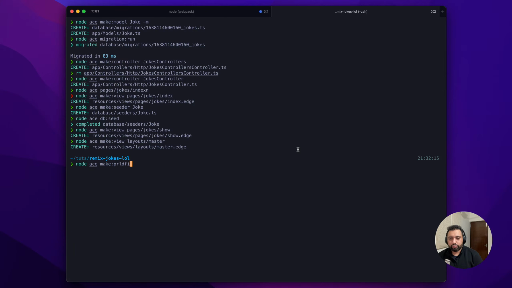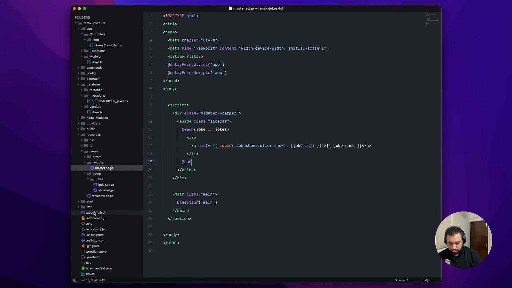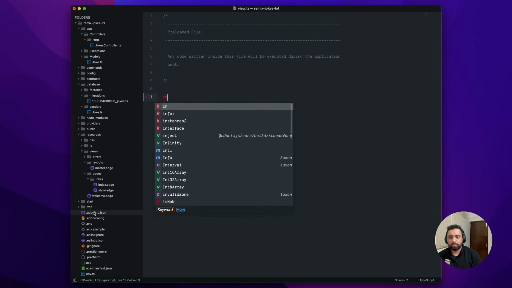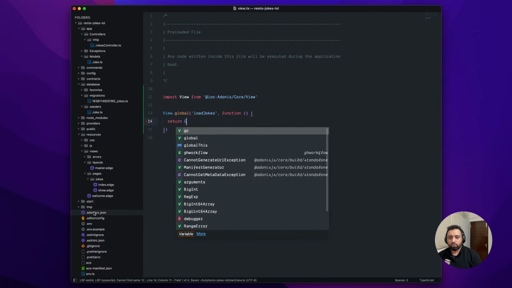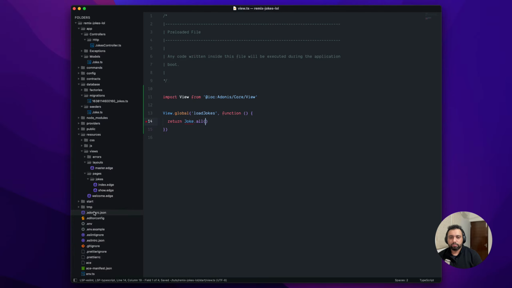Make a prld file. I'll name it view. And let's open this file. Import the view. And here I will define a global called load jokes, and a function that basically queries the joke model to fetch all the jokes like this.